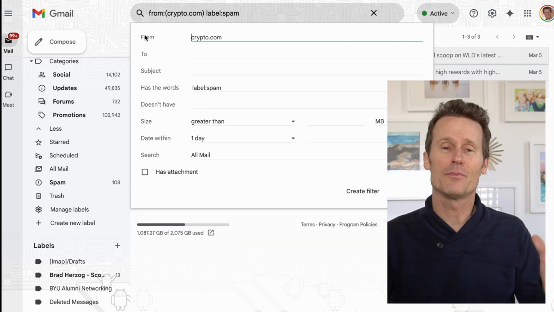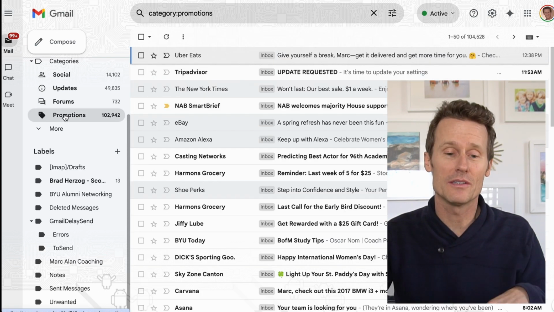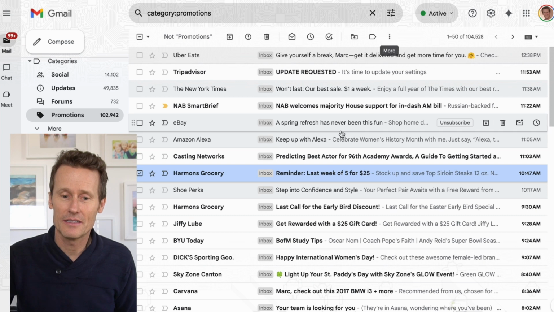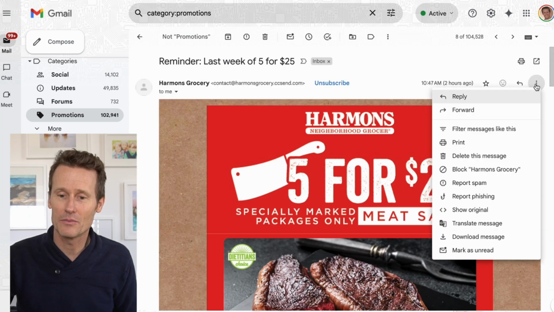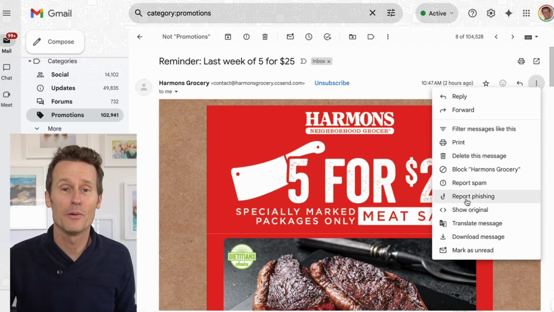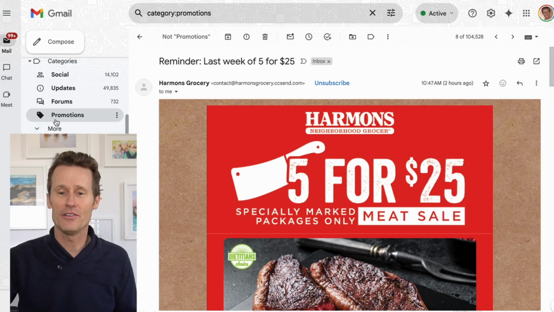Let's say you're in your promotions box or another inbox and you find something that you do want to be marked as spam. Click on the email and then there are three dots there and mark it as spam. You can report spam, report phishing, whatever it might be. So that's how you find the folder and how you create a filter.